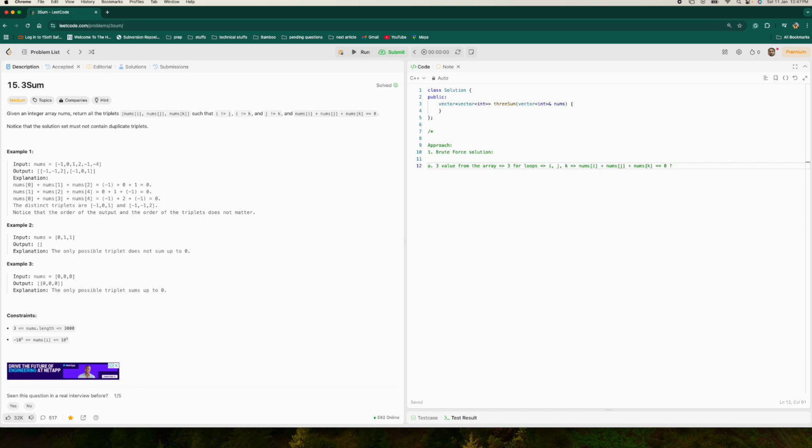If yes, we have found one triplet, and we can add that triplet to our answer vector. So what are the problems with this approach? The first problem is creating three loops itself. It takes big O of n cube time complexity, right? And then we may find duplicate values, which we need to handle separately.